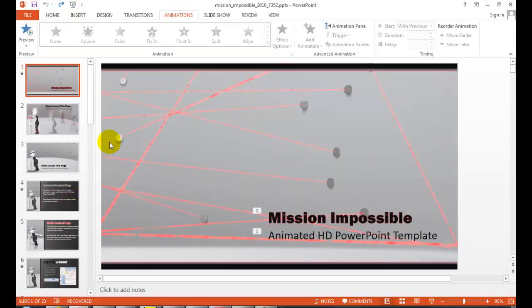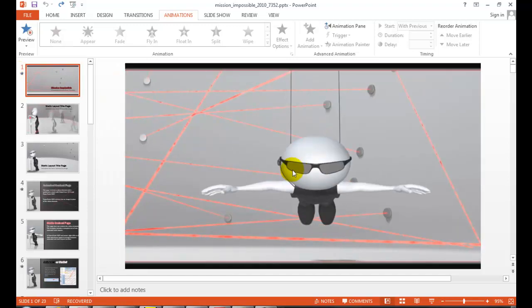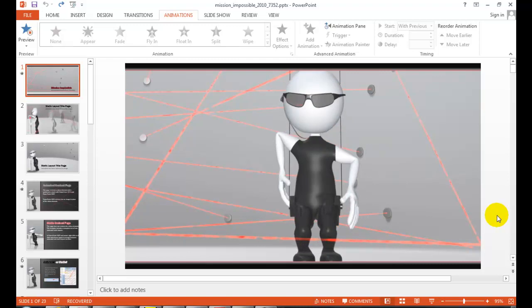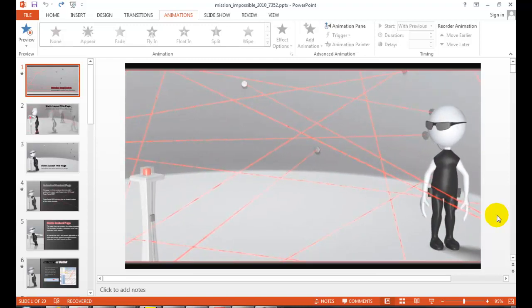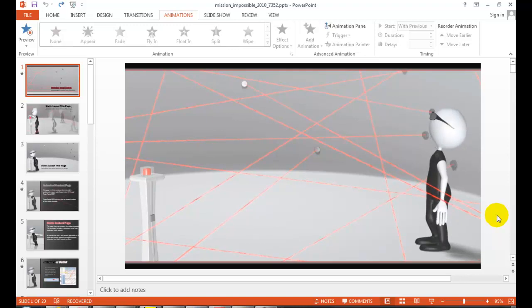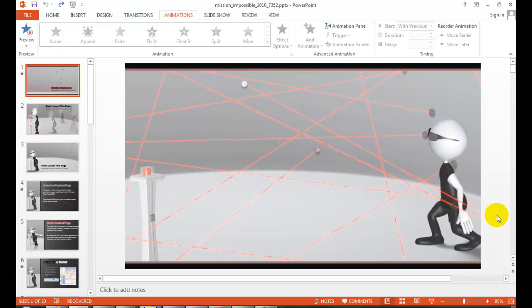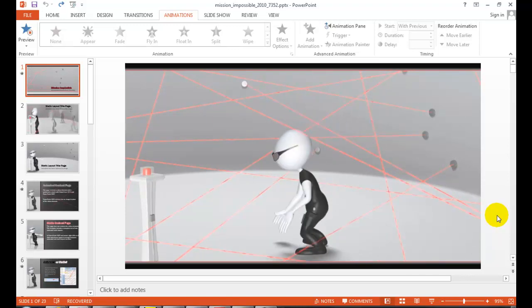This template here is based on Mission Impossible, and it's animated. And let me show you, this is the intro screen here. And this is one of the better ones, but take a look at this. And as you can see, this is a pretty impressive little video. Now, you might ask, how does this help you?